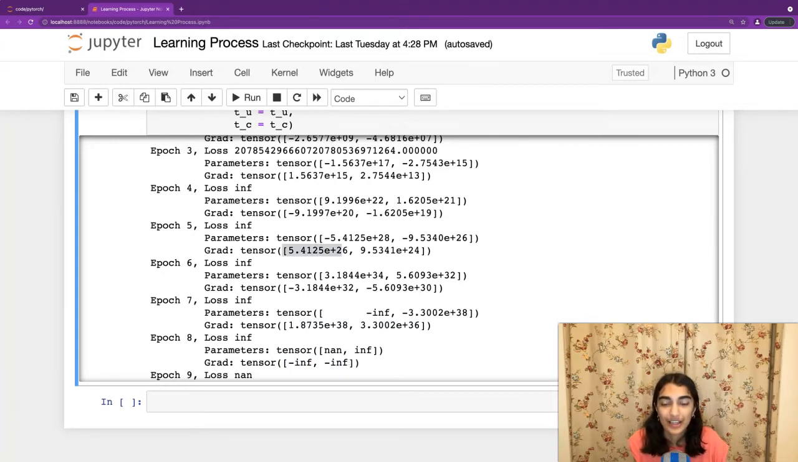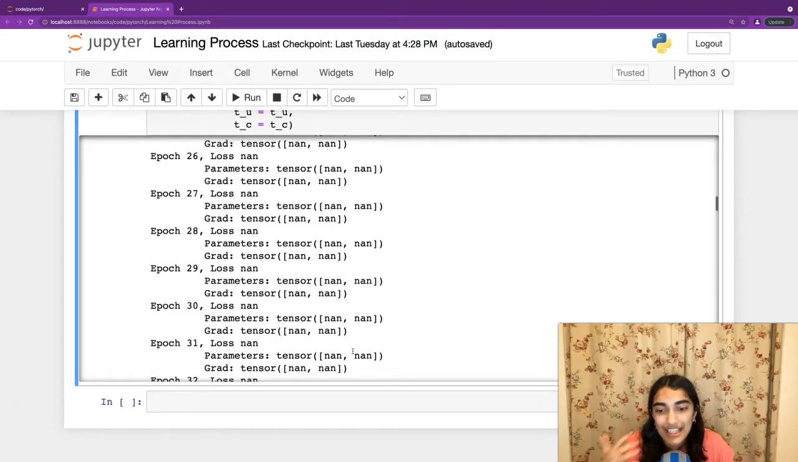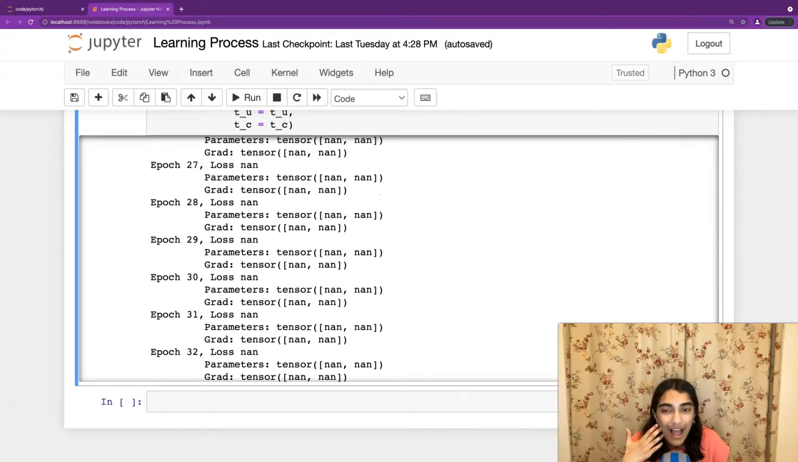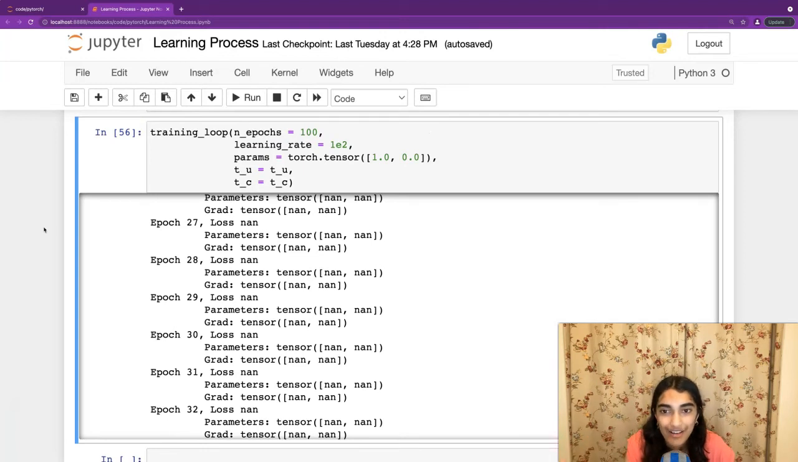So you see this 5.4 E26, negative 3.18 E32, positive this 38, negative infinity, whatever. You see this crazy thing that's going on. What happened? Well, your params are receiving updates that are insane. We're not controlling it at all. And so instead of converging to a minimum, it's diverging.